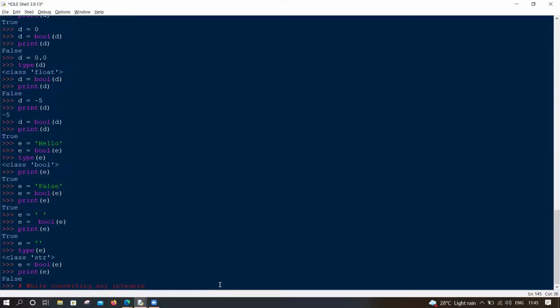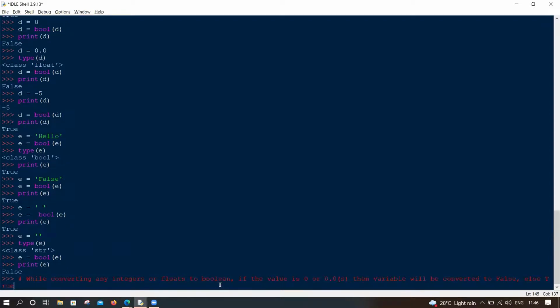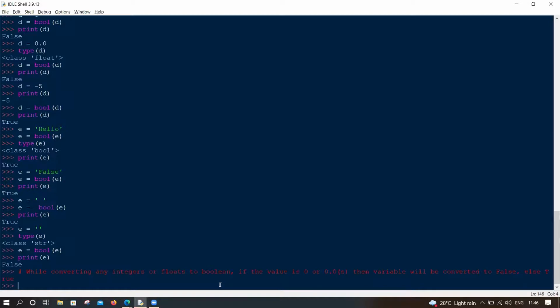Integers to Boolean: if the value is 0 or 0.0 and multiple zeros, then the variable will be converted to false. Okay, else true. Clear?